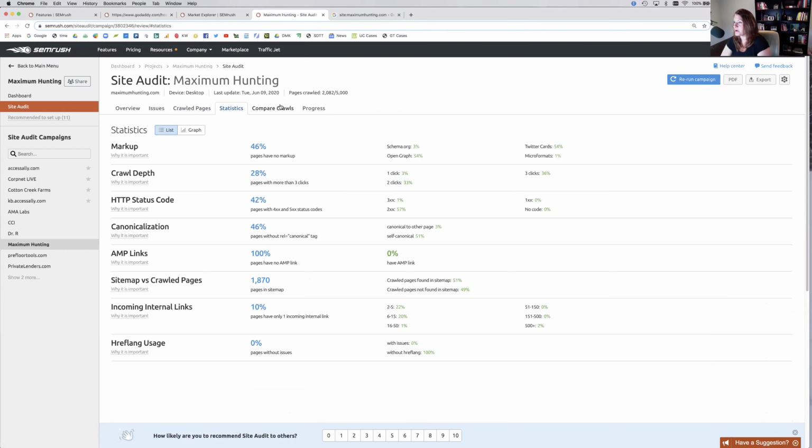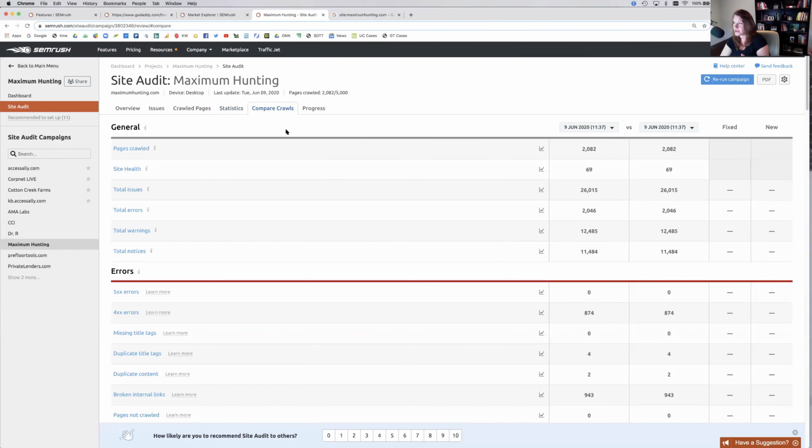All right, so we do have comparable crawls. If you've been running this for a while, you can actually come in here and it'll show you by default the last 2 crawls, but you can actually change it to go back further.